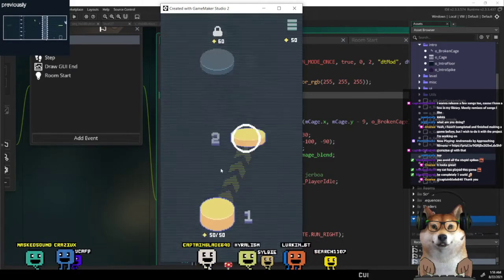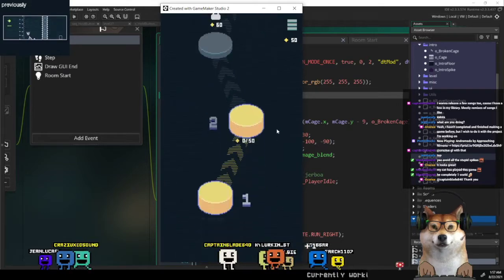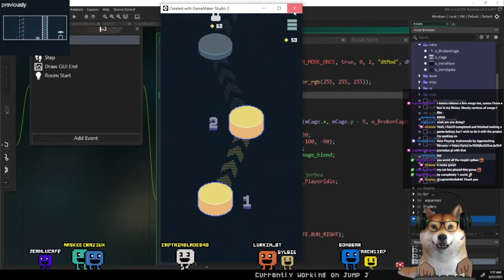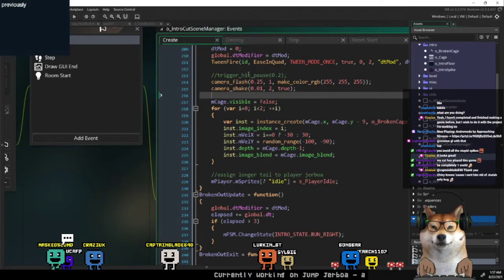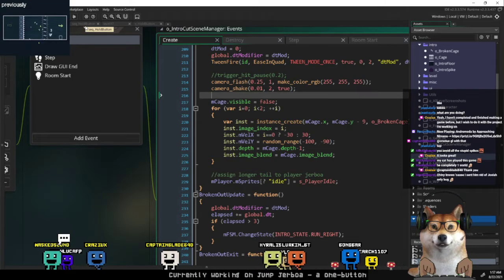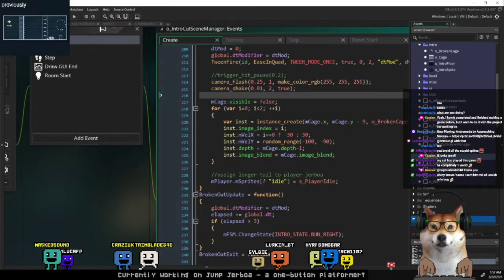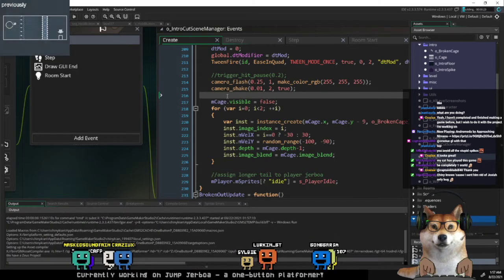Unlock this. There we go. I just found a bug. Why is it that the title screen is playing the music when I've specifically muted the game?